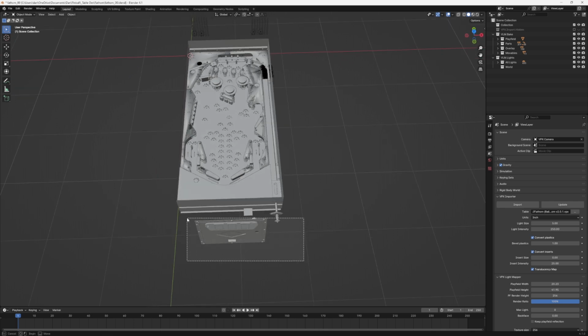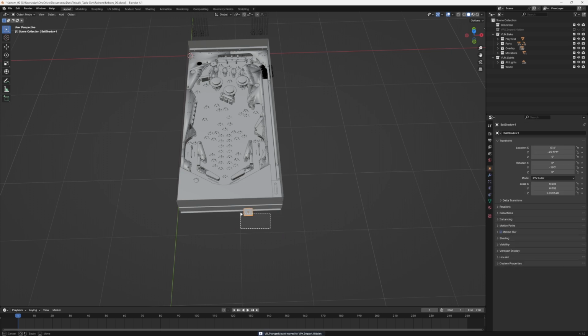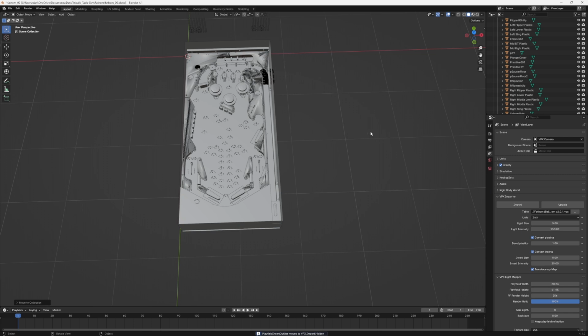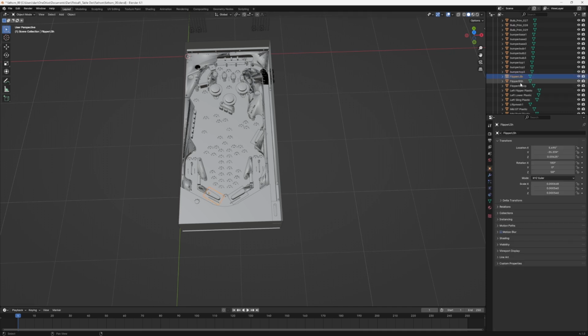So I'm going to select those and press M to move. Select the VPX import hidden collection. So we'll just do that with a bunch of things that I don't want. Importantly, in the overlay collection, we definitely want to hide the Playfield insert outline, which is like a flasher or something in the original table. But that covers up the Playfield, and we don't want to cover up the Playfield because the Playfield is what we're interested in casting light on. In this overlay collection, there's also the flipper shadows, so we want to move those.